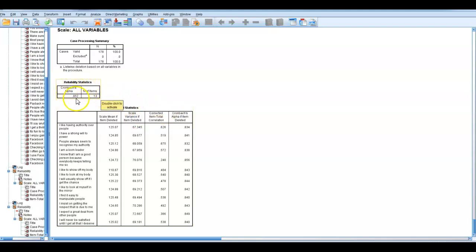Our alpha value here is 0.852. Okay, that's really good. So that's higher than we need it to be. So again, we didn't need to do anything here. We can stop. We're happy with that. But just for argument's sake, let's see if we could increase it. If we look down this column, we can see that this item, "I know I'm a good person because everyone keeps telling me so," if we took that out of the scale, if we didn't use it, then the alpha would go up a little bit more to 0.856. Okay, so that's slightly higher.